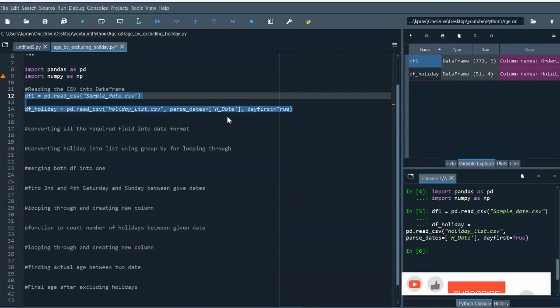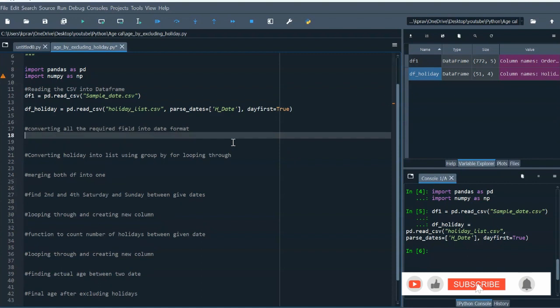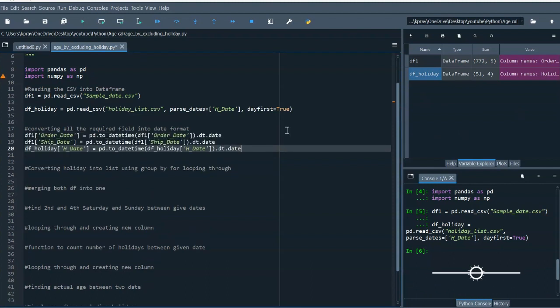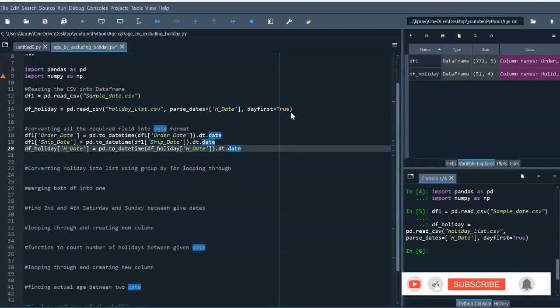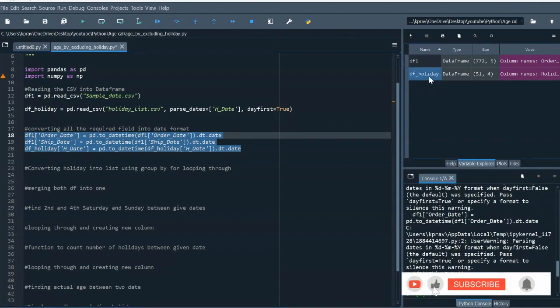We are going to find the number of working days between the order date and the shipped date, and we have the next data frame where all the holidays are listed. So let's start with converting the date columns into a proper format. Why are we doing it? In case you have noticed, the date columns sometimes have time along with them. So by doing this, we are converting them into a proper date-only format.